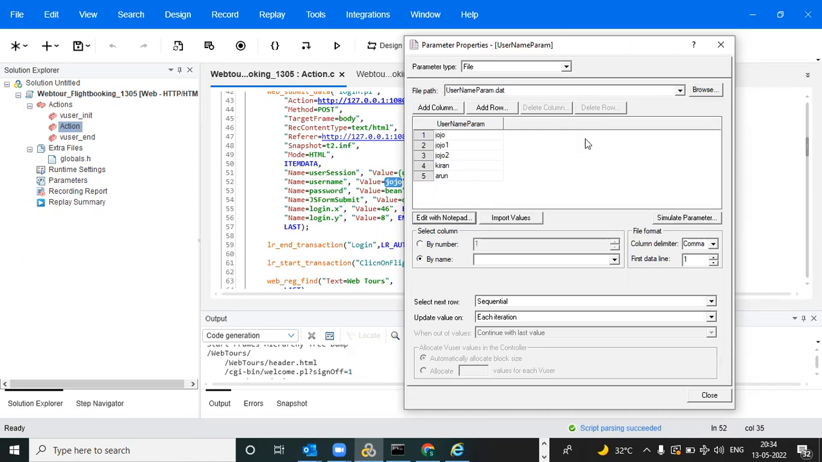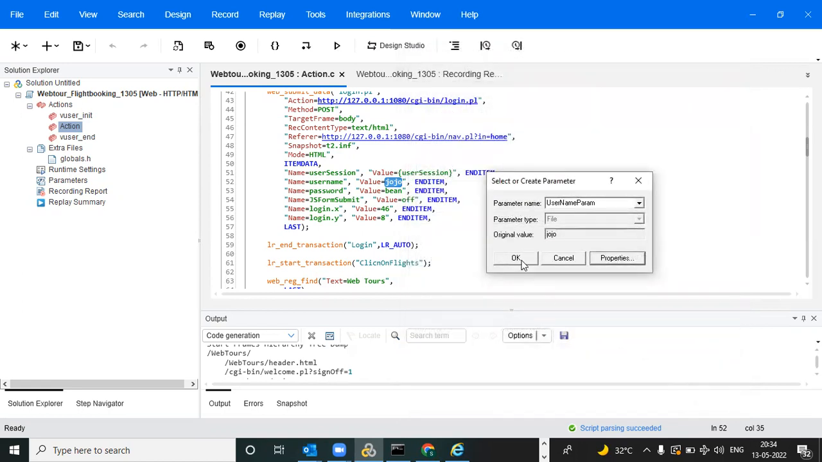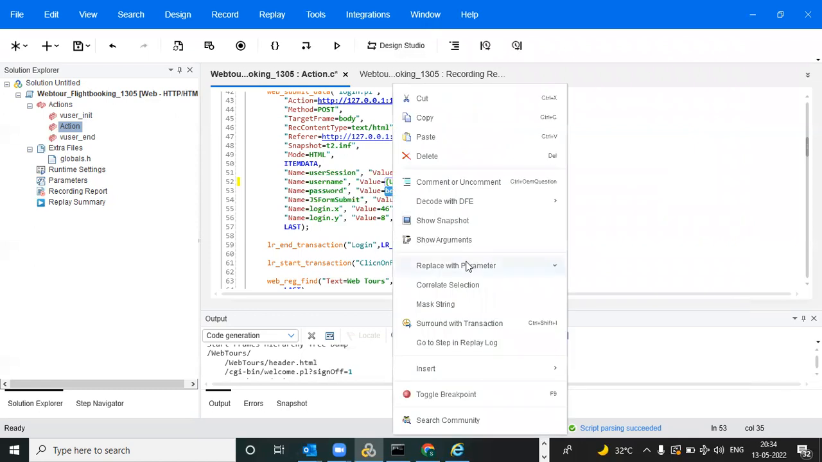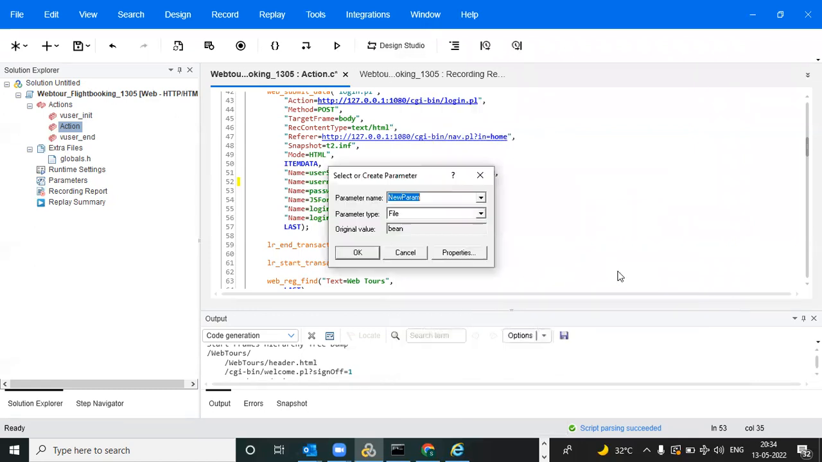So now the username is done. After that, click on Close, click on OK, and click on No. And after that you need to select one more, the bean. Click on this, replace with parameter, create new parameter, and give the parameter name. What is the parameter? Password.